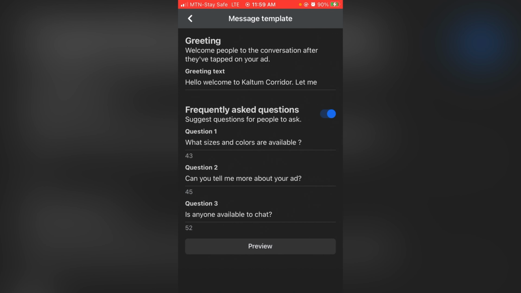We have previewed it. We have seen how it will look. Then our customers can make use of those message templates. Let's go back.